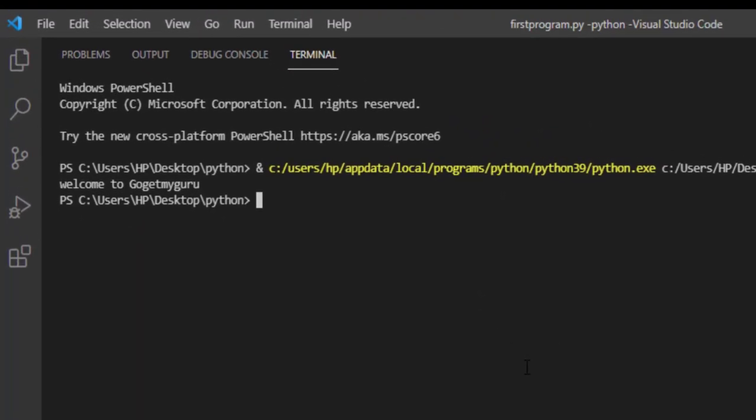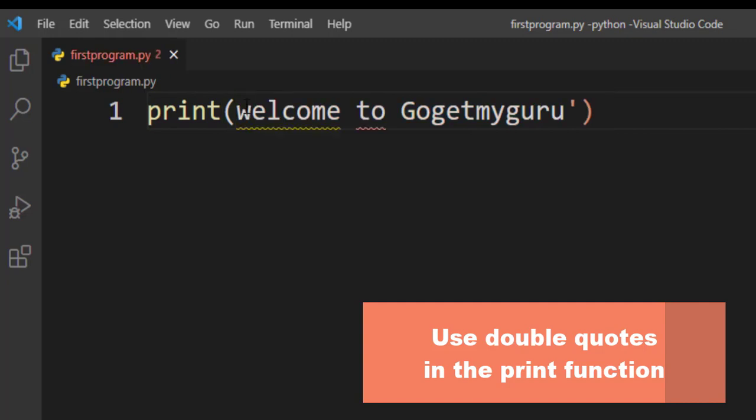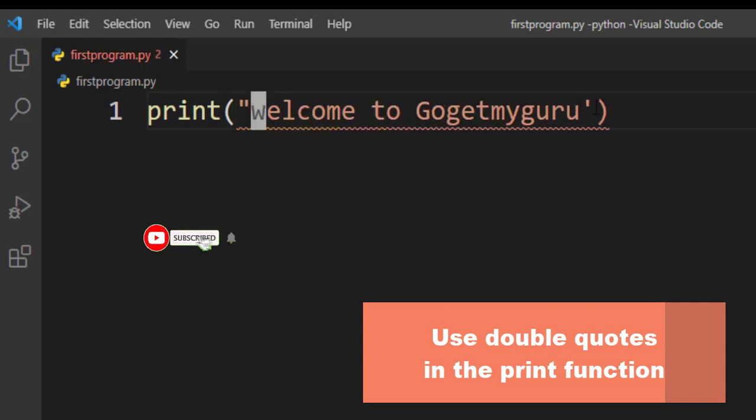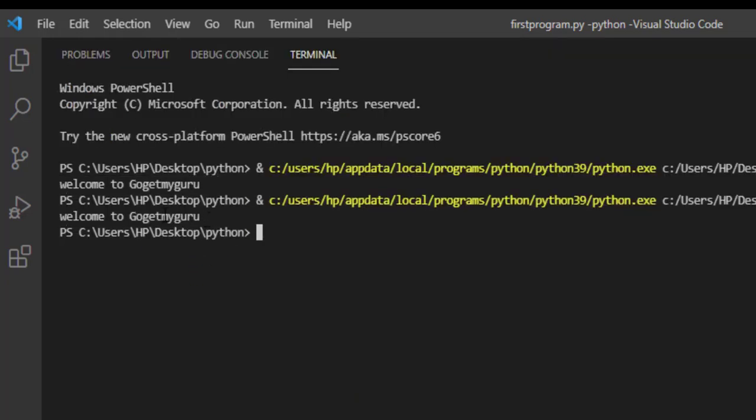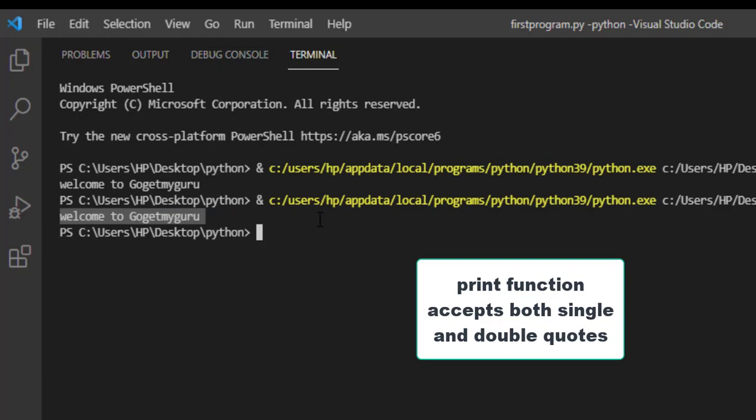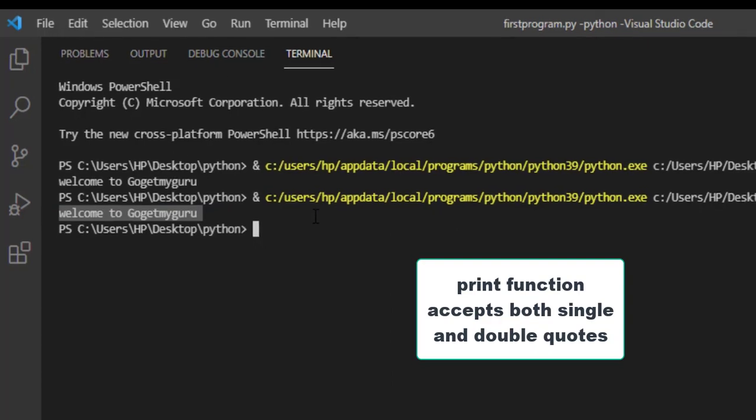So this is your output terminal. On the terminal window, you can observe Welcome to Gogetmyguru is printed. So let's make a little change in the code. Instead of single quotes, let me use double quotes and check what happens. Let's run this code. Still, Welcome to Gogetmyguru is printing. So we can infer from this, even if we use single quotes or double quotes, the print function is taking both.